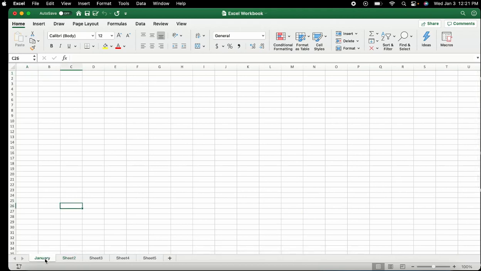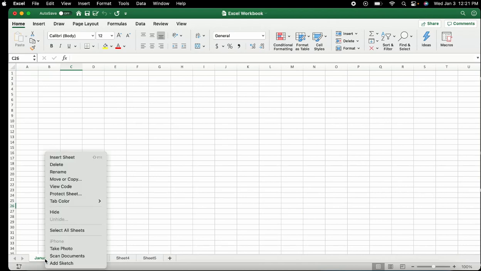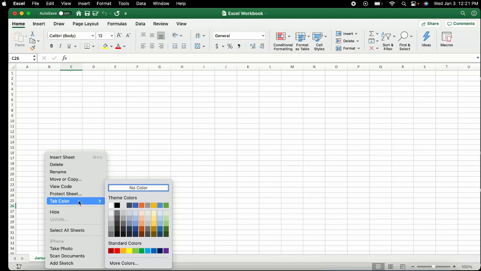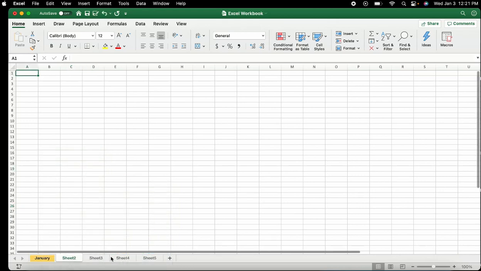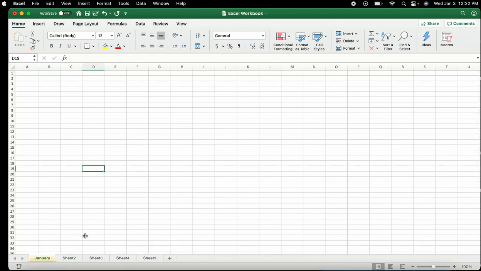In addition, you can also change the color of the tab here by just right-clicking and clicking Tab Color, and you can make it any color you'd like. And it does look nice, especially if you are dividing your data. If you have different colors, it makes it a little more user-friendly, but not necessary.